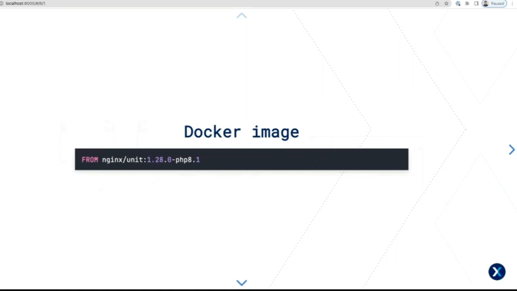Unit provides a Docker image for PHP. So you can use it as it is, or you can use it as a base image. The base image itself is based on the PHP CLI Docker image, so it's Debian. You can install PHP extensions like you install extensions with the official PHP Docker image. If you use something different than the official PHP Docker image, you can replicate how unit was installed in its base image.